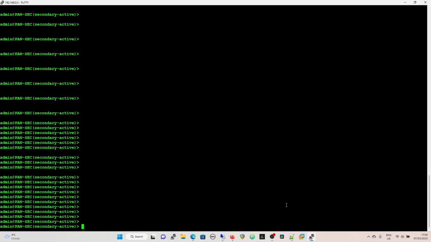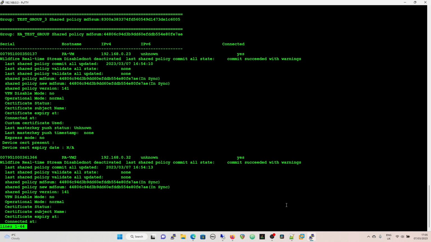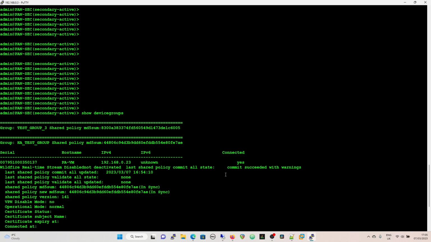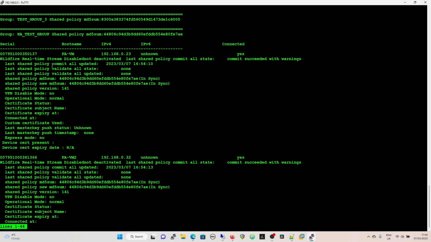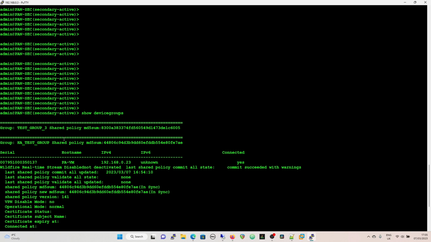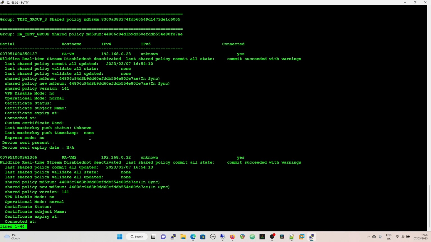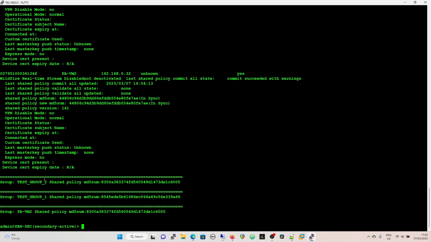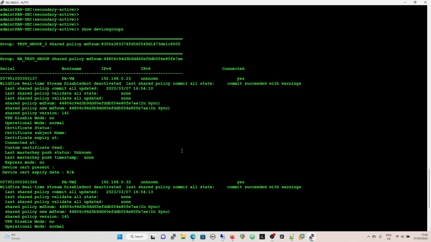Okay, so we're on our secondary active now. I'm going to do a show device groups. You click that. Okay, so this now is showing us all our device groups that are in the firewall. We can see that test group 3 has just got a shared policy and there's nothing underneath it. And if we just follow this all the way through to the bottom, we can see that 2 and 1 are exactly the same. And then we've got PAVM2, which is the group that initially came in with PAVM2. That's now just empty and there's no configuration in it.